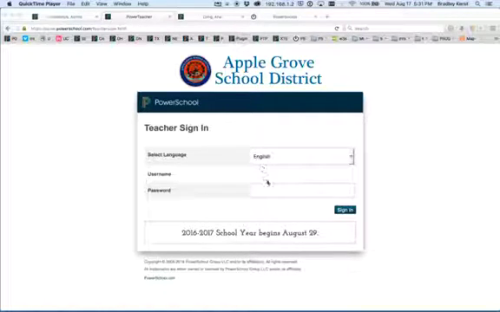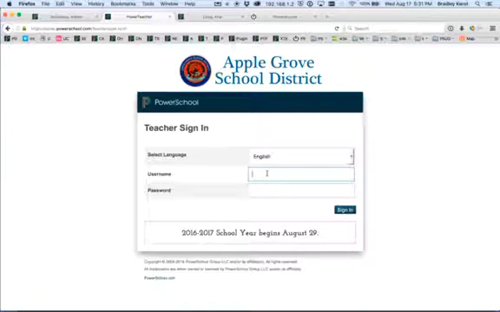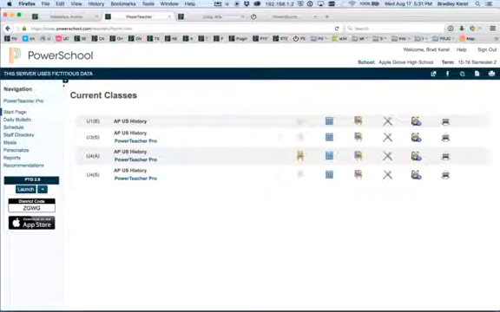Okay, so logging in as a teacher, I've changed to the teacher portal, and I'm going to type in my username and type in my password. So this is where teachers are going to mark their attendance on a period by period basis or on a daily basis, depending on how your building attendance is set up.